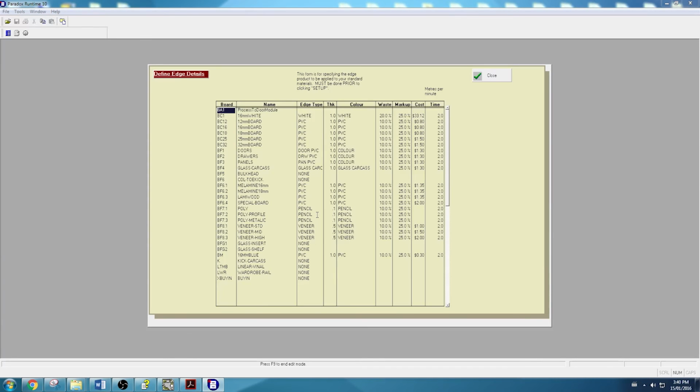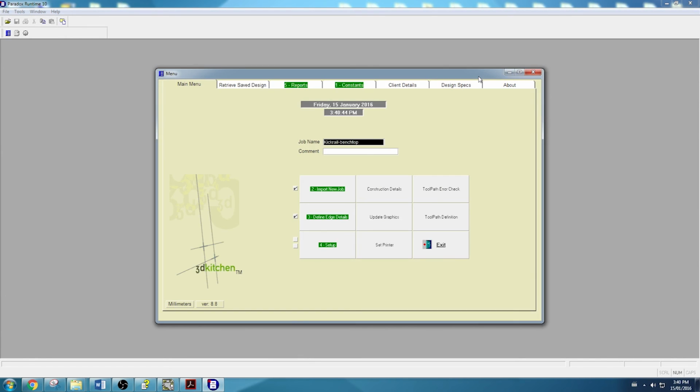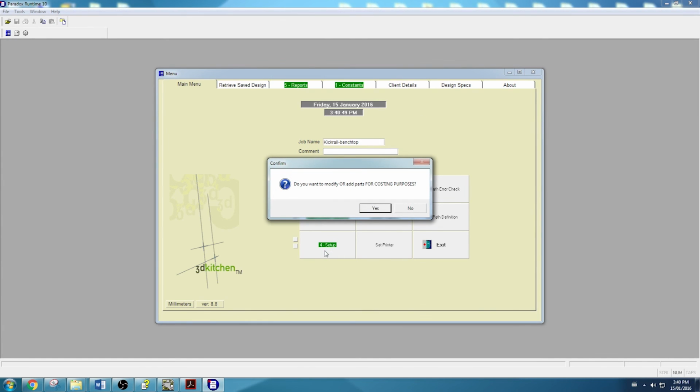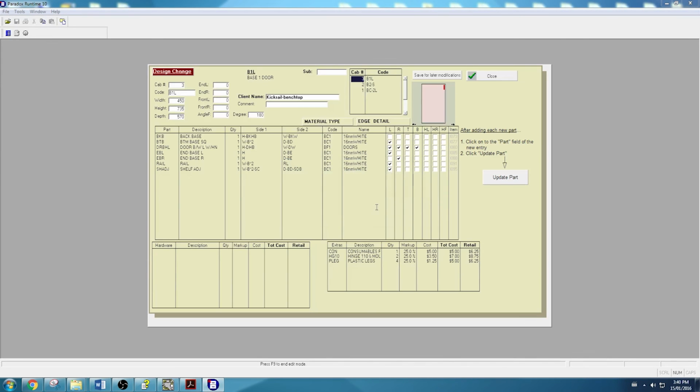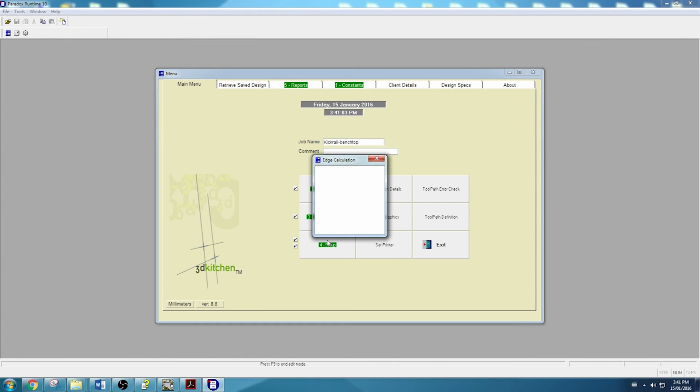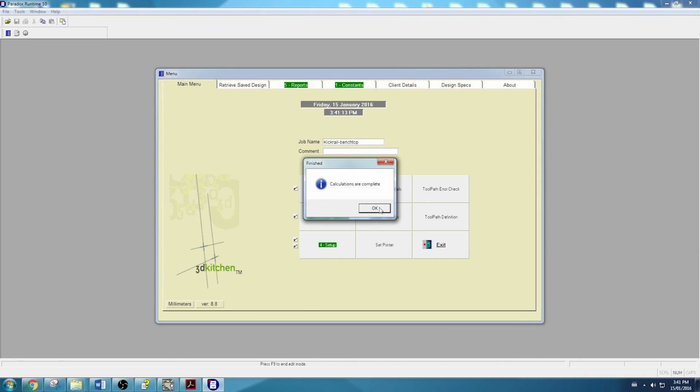Click define edge details. Here you can change any of the material, edge tape thickness, etc. if necessary. Click Close, click Setup. If you want to add, remove, or modify parts, quantities, or materials, click Yes to the question about modifying parts. If you clicked Yes, make your changes and click Close. Click Setup again so that it completes the process. It will then have 2 ticks at the left-hand side of Setup. Your job has now been processed. Click on Reports to view the job details.